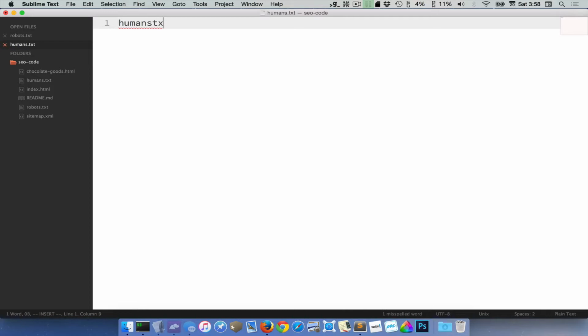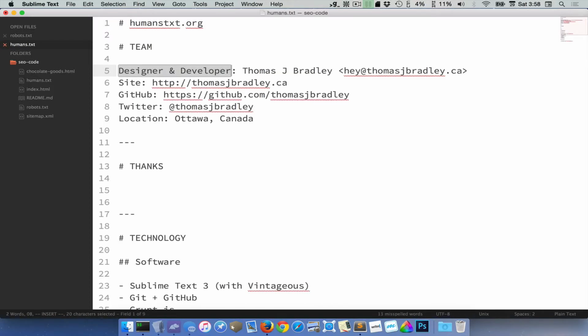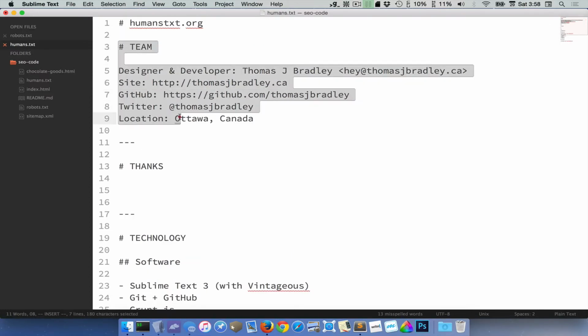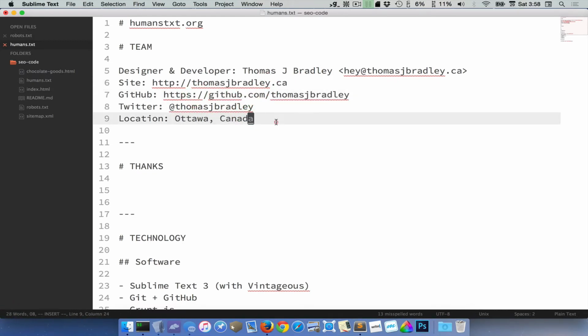I have a sort of auto-completed version here that I use for most websites. And if you go to humans.txt.org, they give you some ideas as to what you might want to put in here. So there, you might want to put a section called team where you list the team members and their websites and their GitHub profiles and where they live, that sort of stuff.